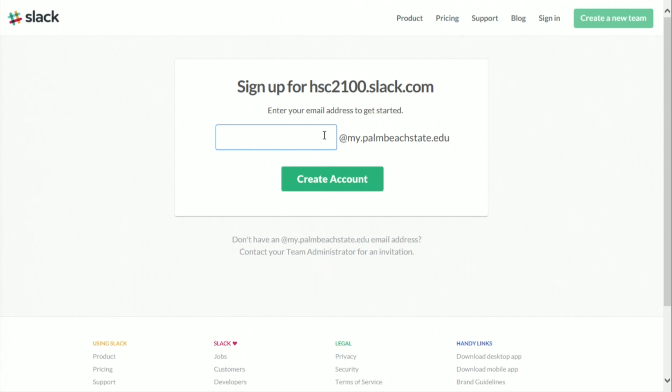So what you'll do is enter your My Palm Beach State email address there, and those are the only email addresses allowed into the course, and then you'll click create an account. The first thing it'll do is ask you for your password to Slack, and then put you right into the Slack home page.